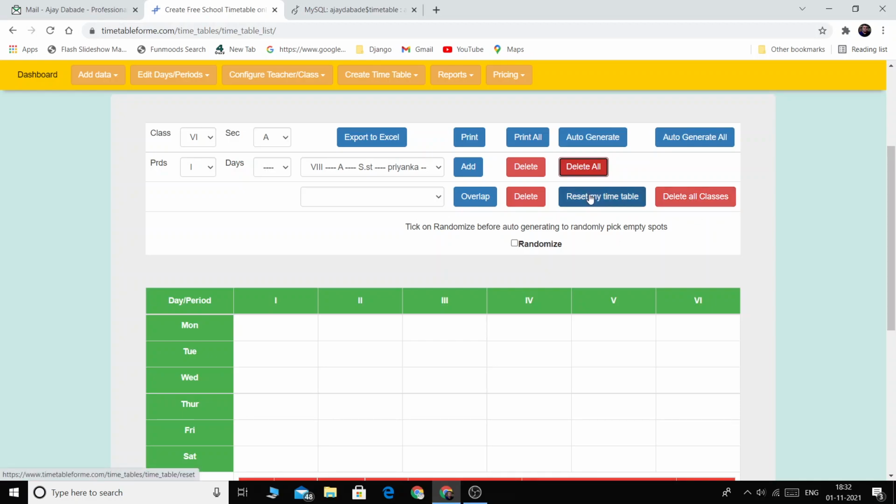Reset my timetable is basically going to go back to the reset option, where you can set up the number of days and number of periods. Okay, so this is an overlap option. I did not configure anything for overlap, that is for 8th A, so this is completely empty. We will do that for 8th B. So this is how you can do it. And then we can print, we can have the PDF file, and we can export to Excel as well.